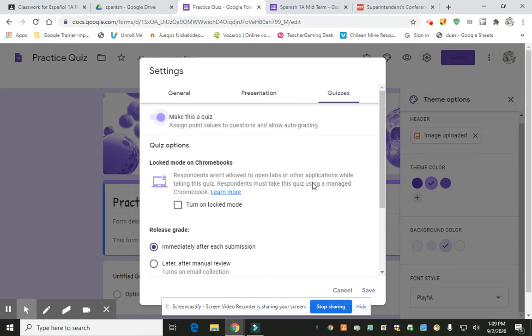Now, one of the options right here is to turn on locked mode. And basically what that does, and it only works if people are taking a Google Forms quiz on a Chromebook. And this is important why I'm going to mention it. But basically what it does is when students open up this Google Form, they cannot go on anything but this Google Form until they're done. Now, I personally don't use it, and I'll explain to you why. I have GoGuardian, which basically I can see what the students are doing while they're taking a quiz, so I don't have a need to do this.